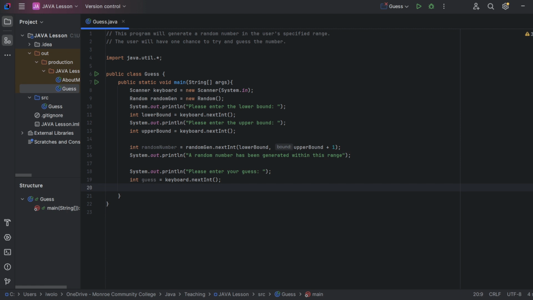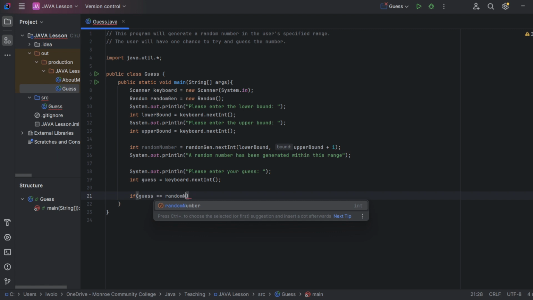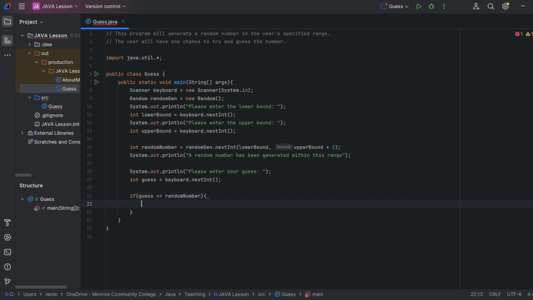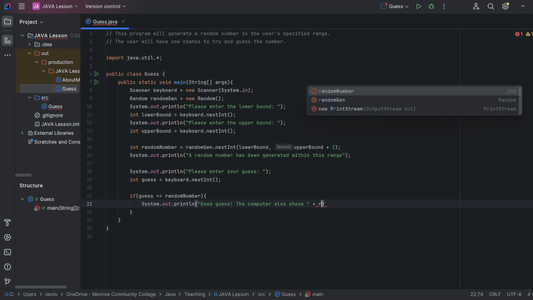Okay. After this, we're going to need to compare the guess with the randomly generated number. Then we're going to need an if statement to determine what our output should be, depending on if the guess is equal to the number generated or if it's not. So I'm going to say if guess equals randomNumber, then we can print. We'll say, "Good guess. The computer also chose" plus randomNumber.